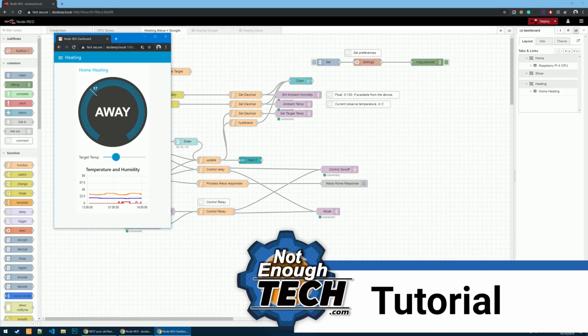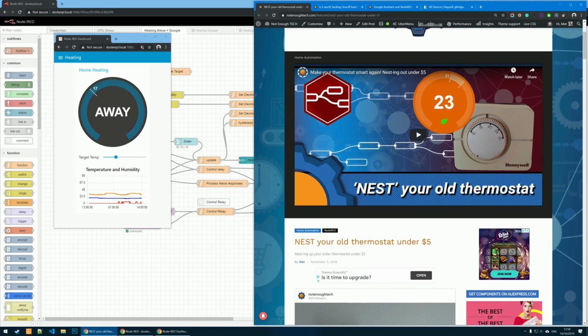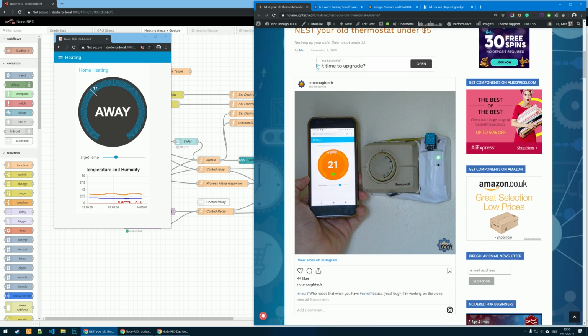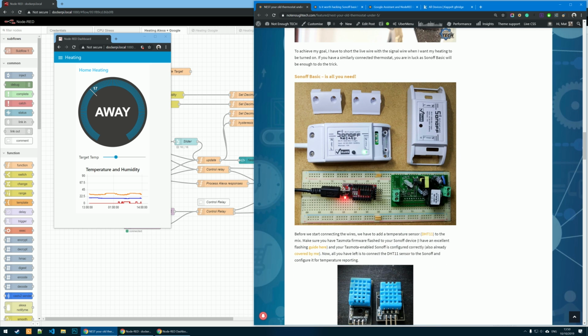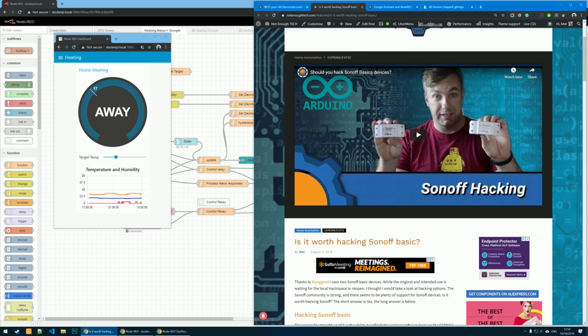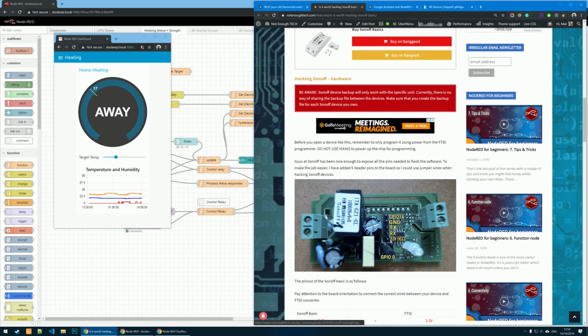Before we start with the Node-RED setup, we probably have to revisit my older article, which is Nest Your Old Thermostat Under $5. It will explain how to wire your thermostat with Sonoff Basic and give you a link for flashing Sonoff with Tasmota, because Tasmota is going to be needed to use the DHT11 sensor with Sonoff Basic. So those two are strongly recommended.